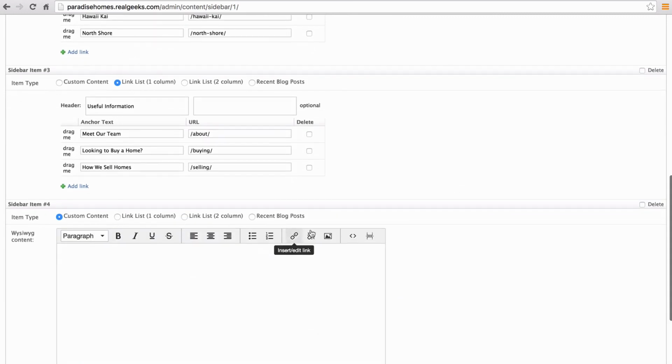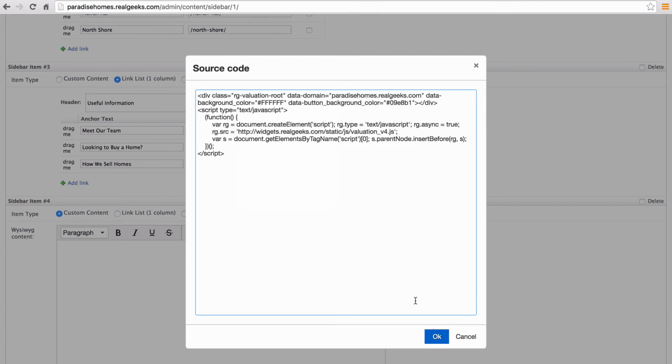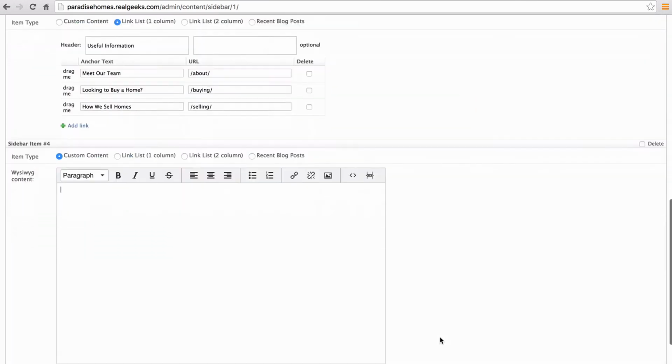Select Custom Content, then click on the second to last icon in the editor, which opens up a window for custom source code. Here, you can paste the code for the Seller Leads widget, which you copied on the previous widget page. Click OK, then scroll to the bottom and hit Save.